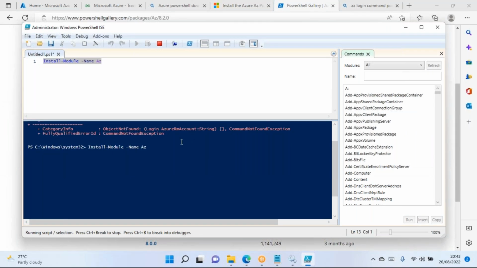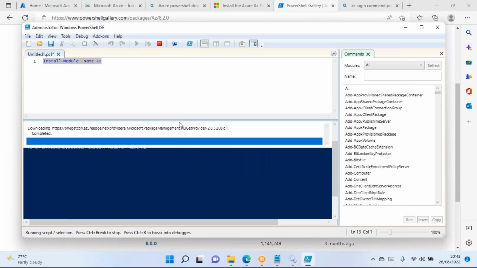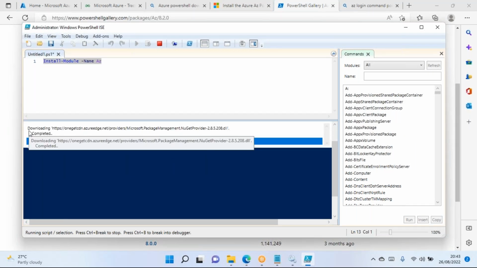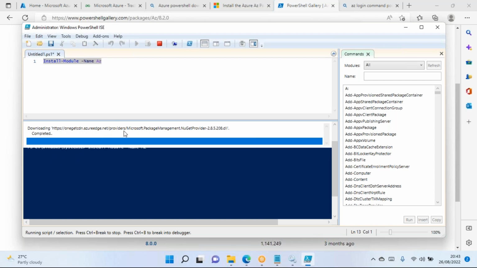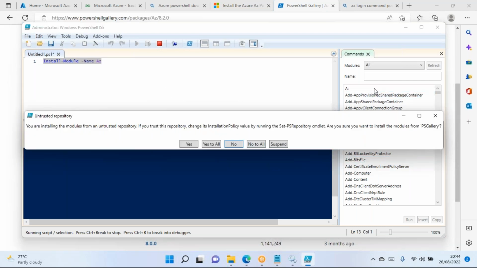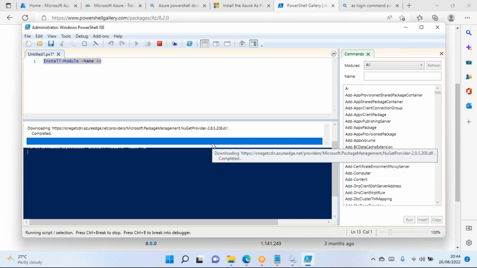Now we are downloading this one to this machine. See here, it is downloading and it will get installed within few minutes. So once we have this Azure PowerShell installed on this machine, then we can execute Azure commands. So see here, I'm going with Yes to All. So it means everything will be downloaded, whatever it is there with regards to Azure PowerShell.